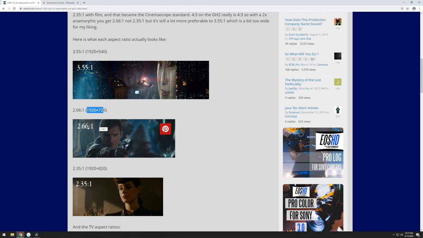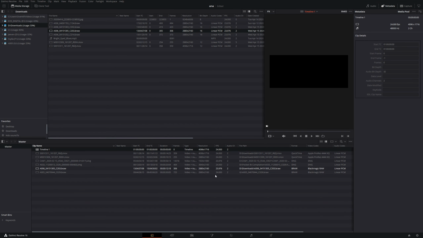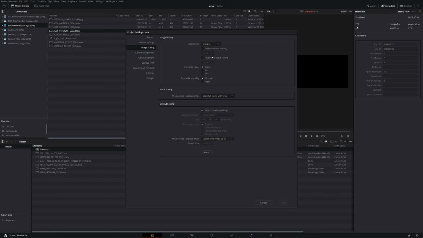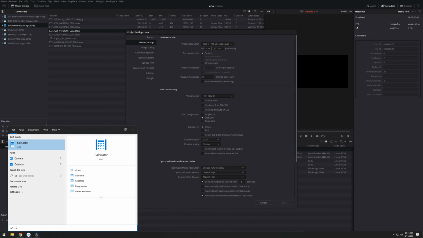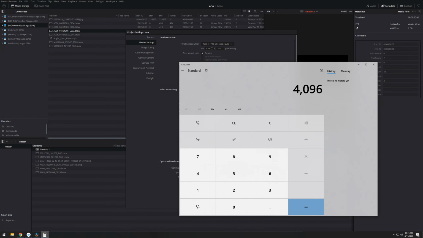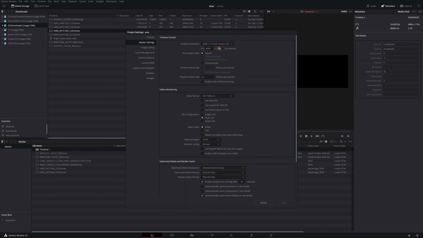Okay, so let's go ahead and do 2.66. Similar method. Right click bottom right in the gear, master settings. Let's do 4K, because I know some of you guys shoot 4K. 4096 divided by 2.66. That's 1540. Just make it even, not odd numbers.